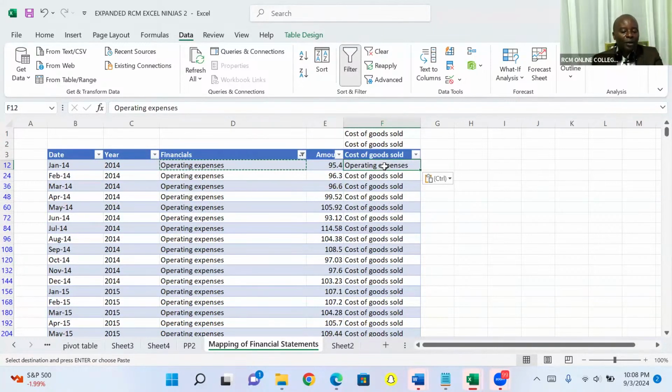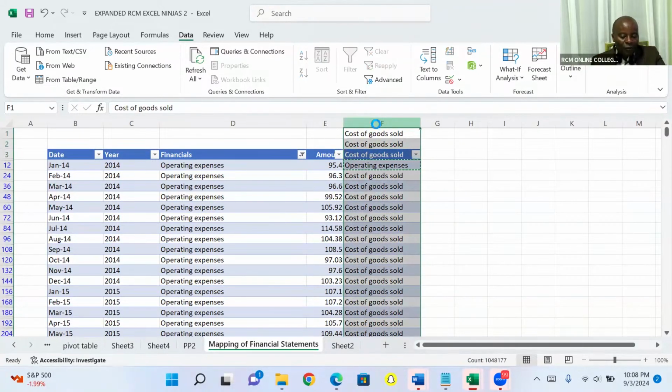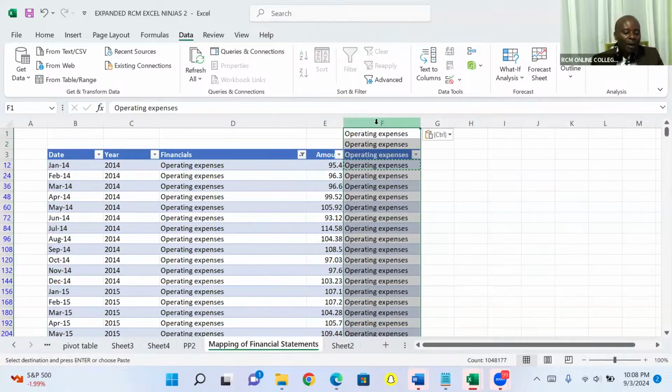And then I ensure that now we have operating expenses all the way down. So copy this operating, Control C. Highlight the whole column. Say Control V, like that. You are mapping all your operating expenses to this particular one that you have there in the map. We are doing very well, one item at a time.